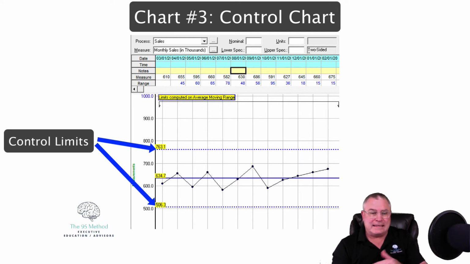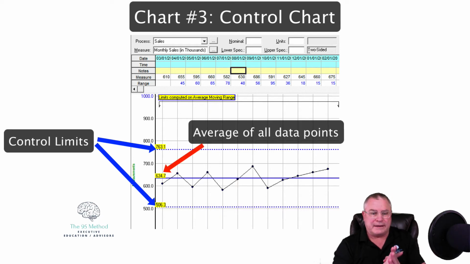The average you see on the chart is 634.7 plus or minus 3 standard deviations, and the software calculates this. So now we can see the upper control limit is 763.1, and the lower control limit is 506.3, or 506,300, since these data are all in thousands.